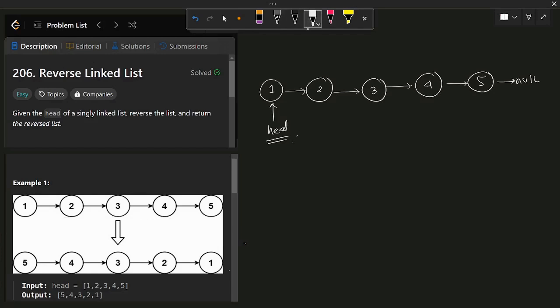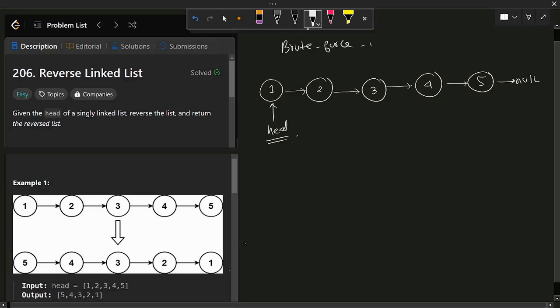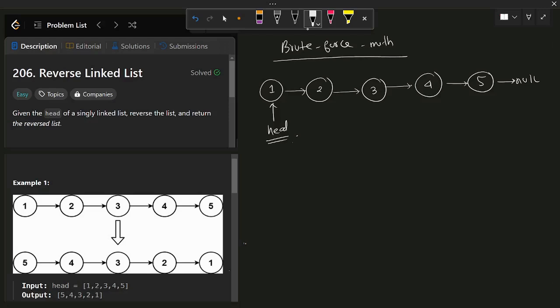Now, to solve this problem, we are going to discuss two methods. One is going to be the brute force method, and the other is going to be the most optimal method by using pointers. Now, let's first discuss the brute force method of solving this. Initially we are given this linked list, right? Either we can use a stack or a vector, or a deque or whatever container you have. Here I'm going to use a stack.